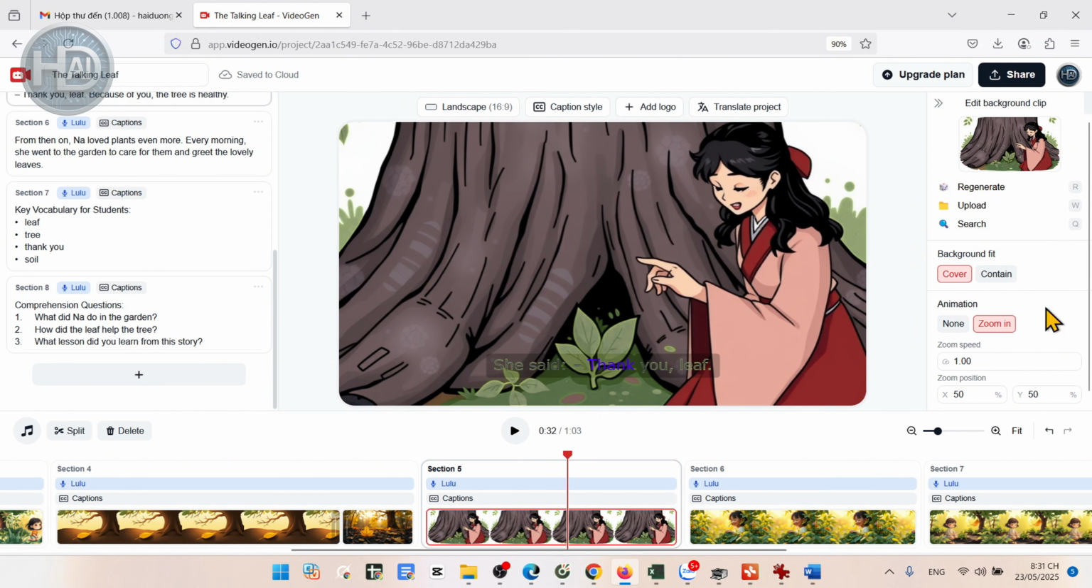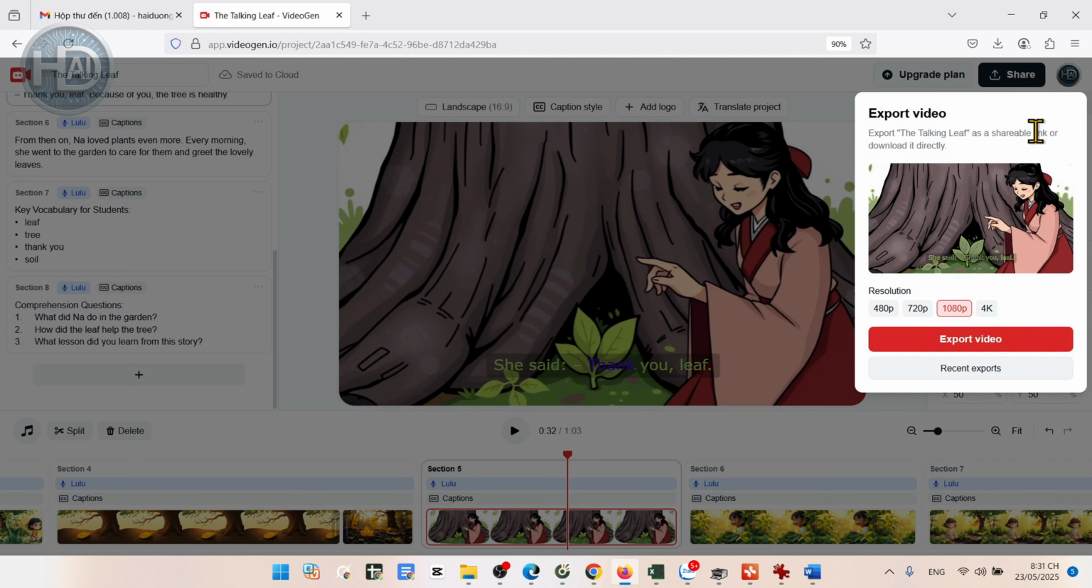So now that we've finished configuring the technical elements for our video, we will publish the video and click the share button in the top right corner. After clicking this button, Videogen will show a dialog box to publish the video, as we can see on the screen.